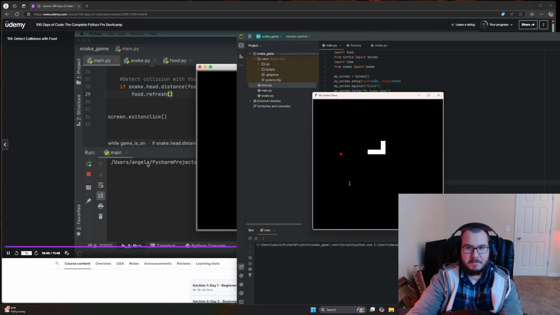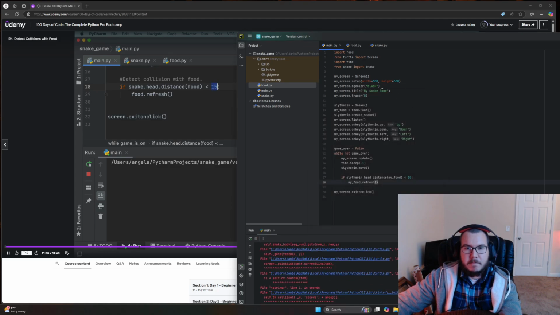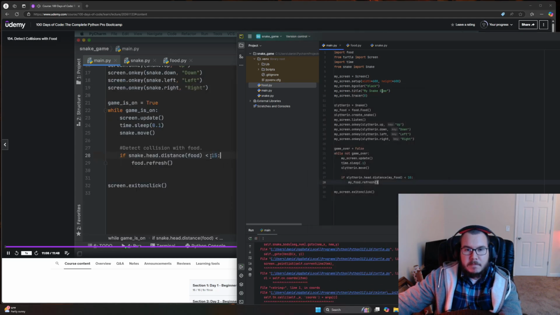Now, depending on how accurate you want the snake to hit the food, so it might need to hit it dead on, or if you're happy with it just gliding past and counting that as a collision, then you could decrease the number here from 15 to 10. Now, I've done a bit of testing, and this number seems to be the best distance in order to get a valid collision, but feel free to tweak around with the number and see how it goes.